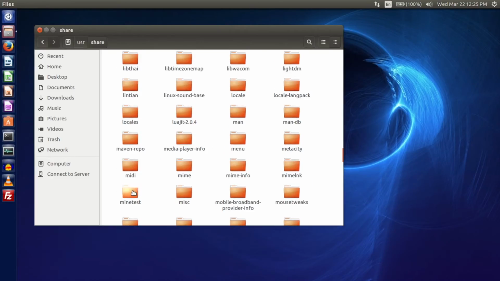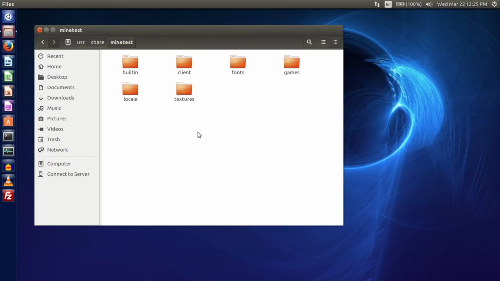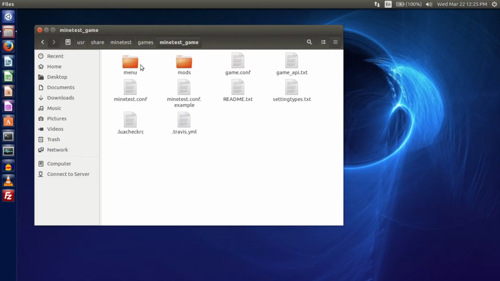Look at that. We found it. So it's in user share, computer user share. And this is where all the files are. So games, you have the minimal development game, and these are the two at the bottom of the screen where you can choose from the Minetest game and the developer one. And then in here is your mods.